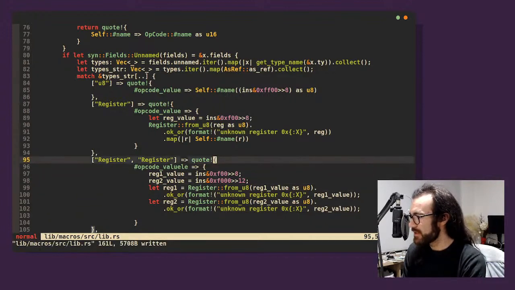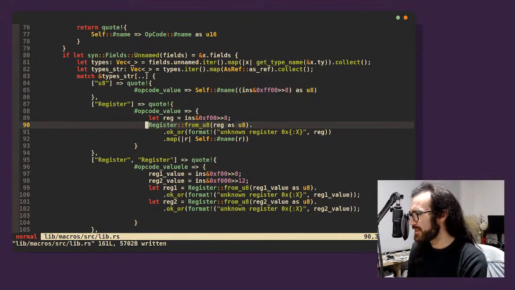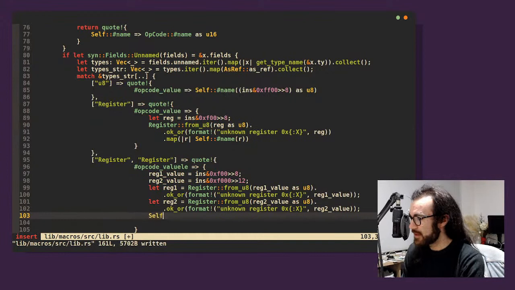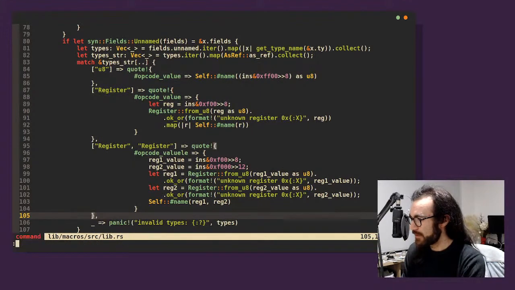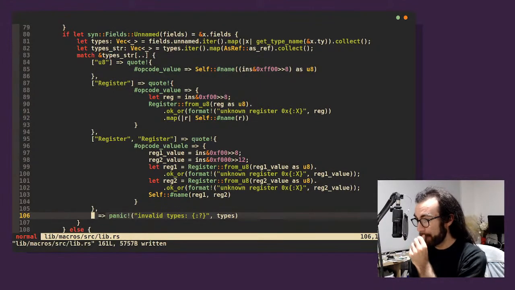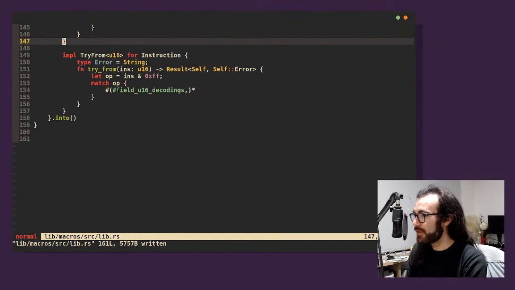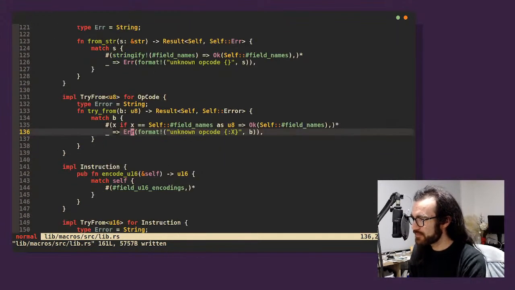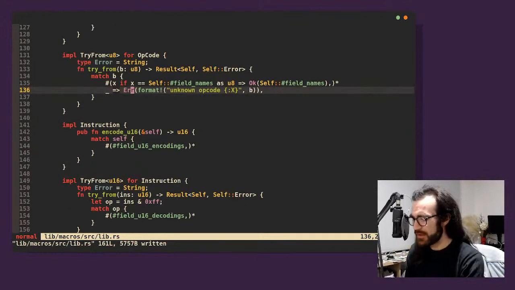Okay, so we have our two registers. Let's quickly fix this as well while I see it. Cool, we can simplify our naming because we don't actually need to bind anything to a variable on this side, which is great. And then this is just self name reg1, reg2. Excellent. That's all we need. So we have the decoding, we have the encoding. So try from instruction, encode 16. Sure, let's go with this for now.